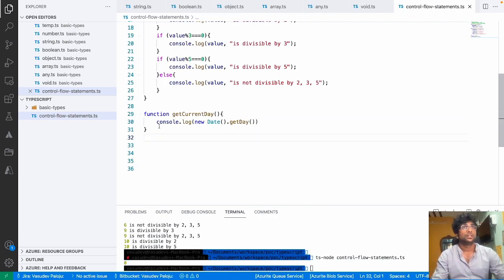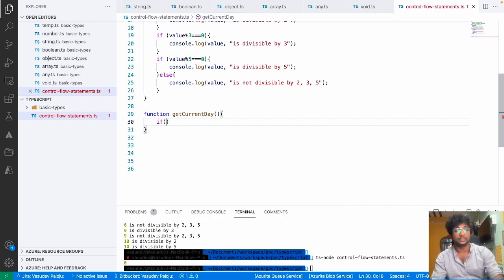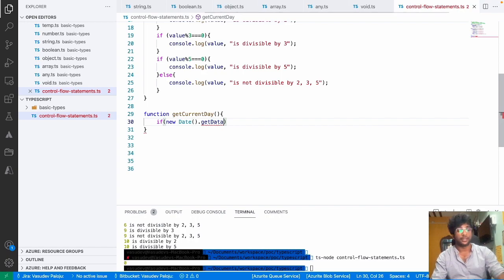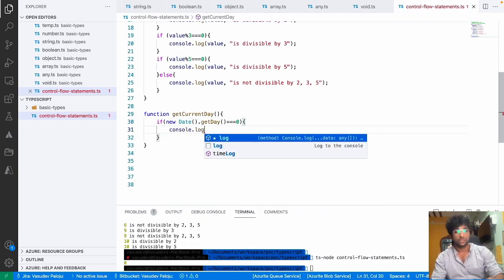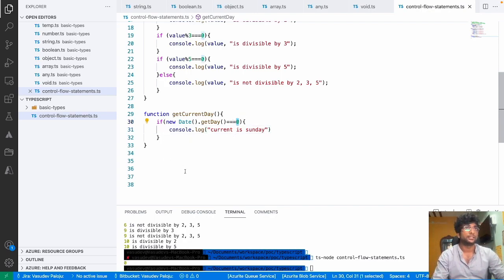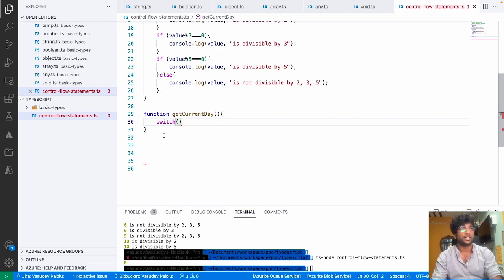So now what you have to do is use a switch. Basically, in if conditions you will do this: if new Date().getDay() is equal to 0, then you will print console.log current day is Sunday, right? Similarly, if it is 1, then Monday, 2 it is Tuesday, in that fashion, if else if. So the same can be written neatly in this fashion.